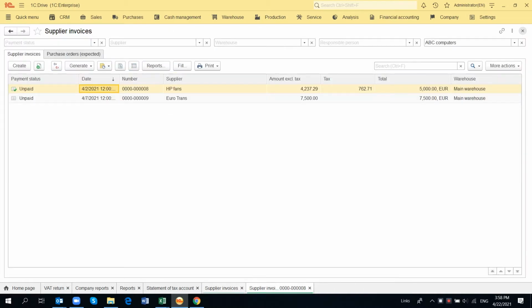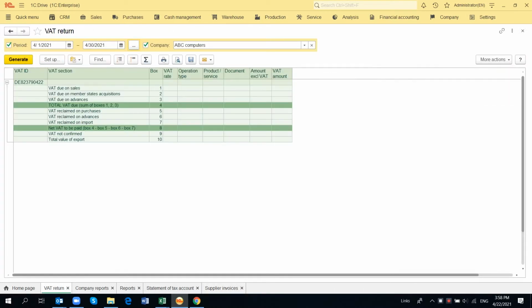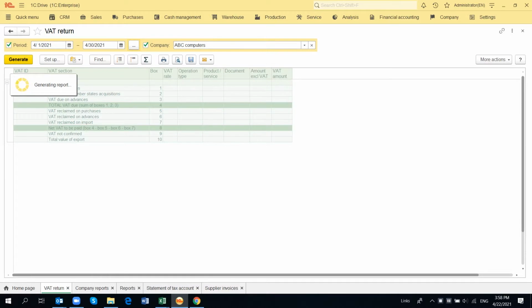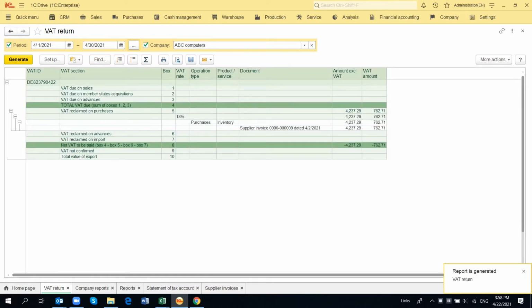Let's close the document and go to VAT return. Generate report one more time. Here we see that VAT reclaimed on purchases is 76271. Here's the negative amount because we reclaim it but has no VAT output yet.